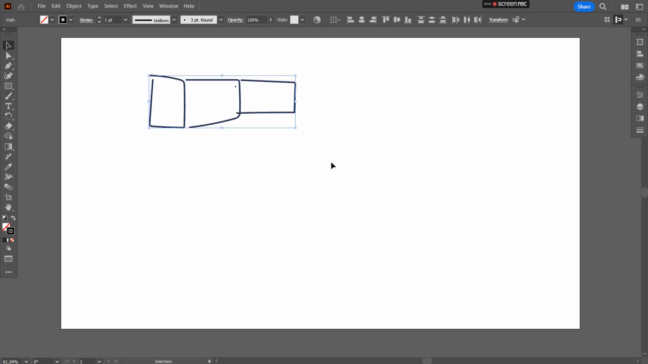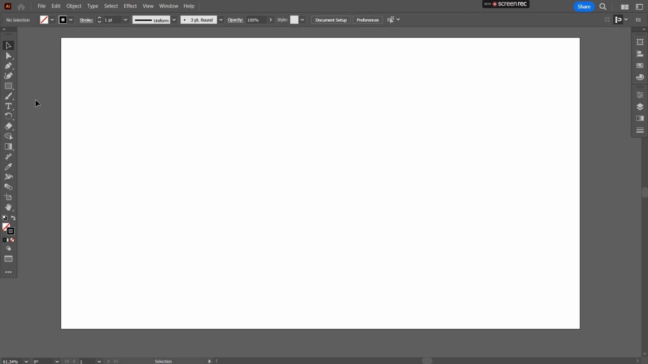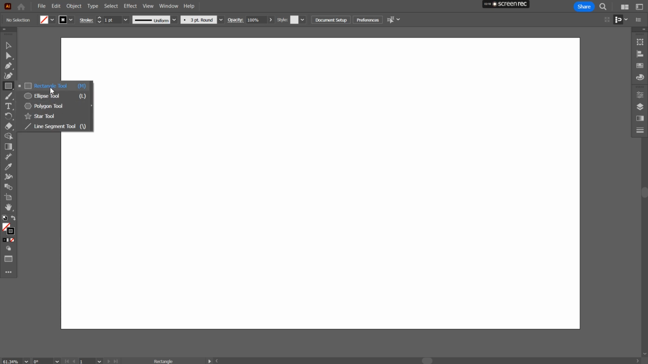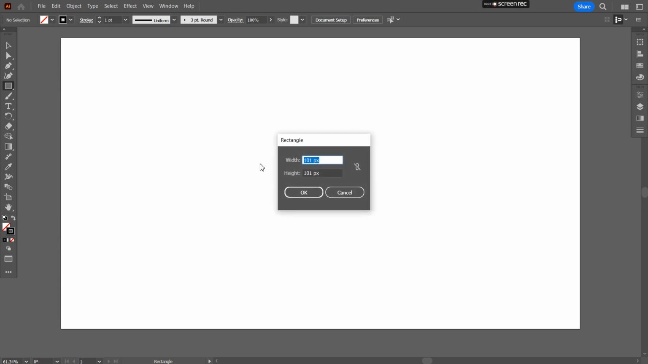So what I'm going to do is delete this, and create a rectangle. I'll choose the rectangular tool, left click, and I'll choose the size. I'm going to keep the width at 1000 pixels and the height at 500 pixels.